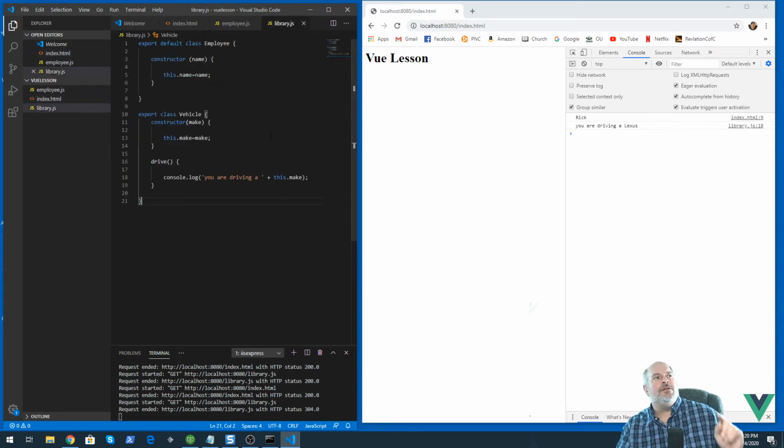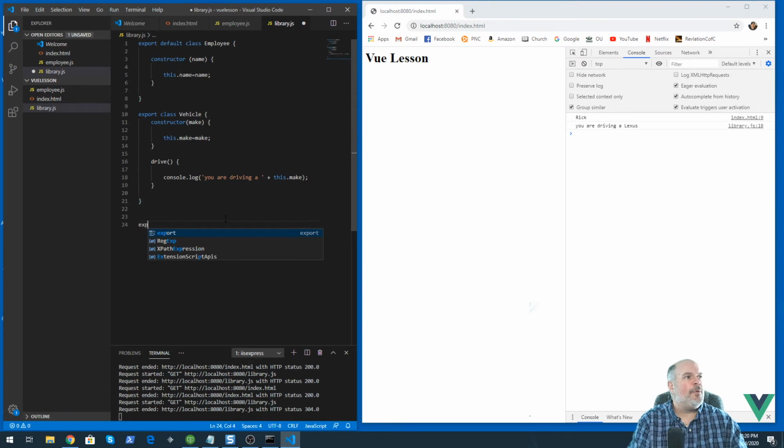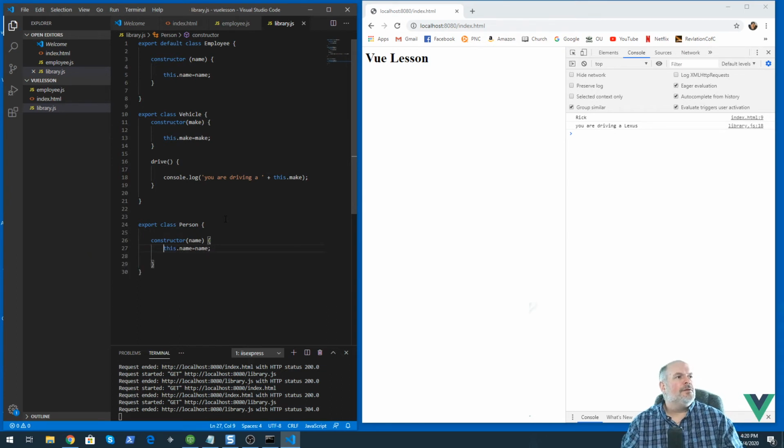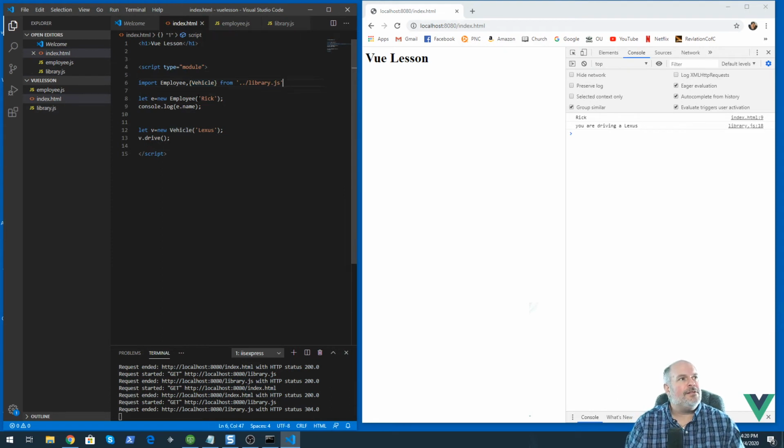Let's throw one more in there just for a concept. Let's just call this one a Person. Let's call it a Person class, and we'll give him a name too. I needed my constructor, didn't I? Give him a name, same as Employee, basically. That this.name equals the name. So now I have three classes in that one library, and of course I'll show you here. Let's try to grab Person here. Will that work or not?